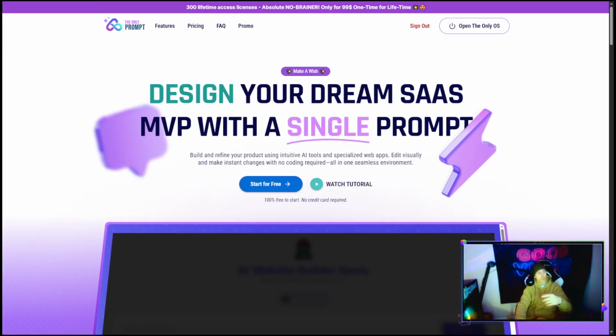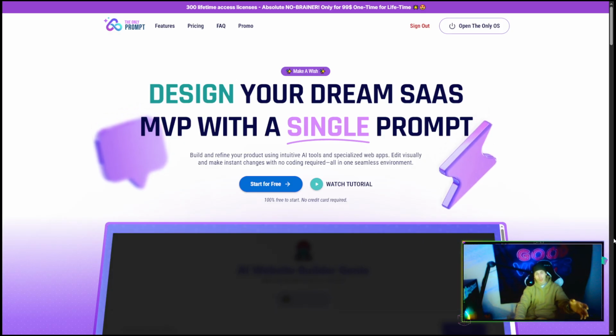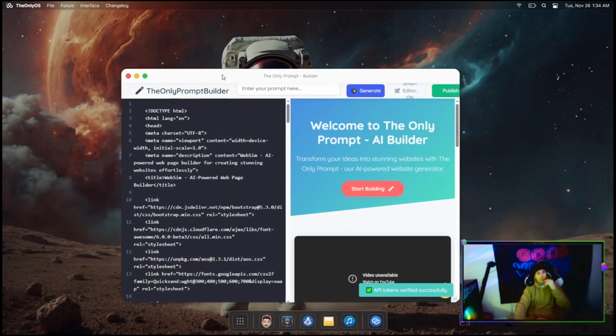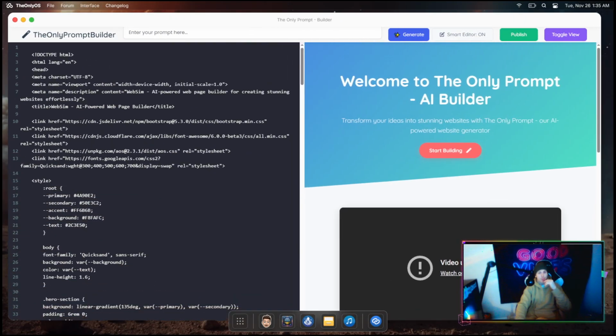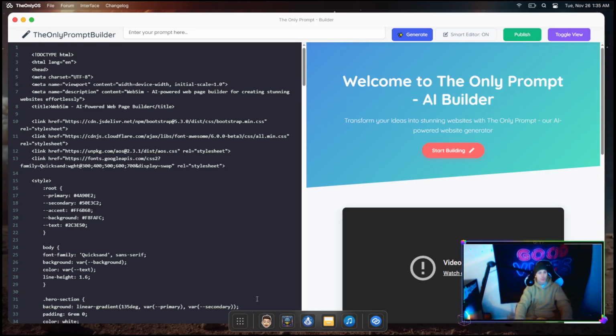But you guys want to know how to use this thing. You bought it, you don't know what to do. Let me show you what we're going to do: how to use The Only Prompt. So you sign on, you got your builder, and we have this awesome tool called the builder. The builder is what you build websites with, prototypes with, applications with, MVPs, the whole nine yards in one single prompt.